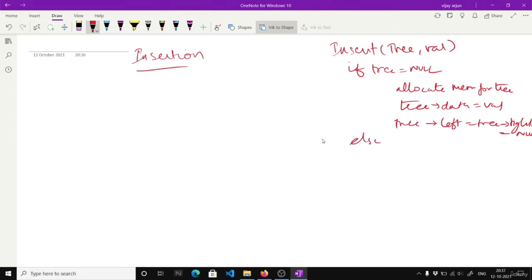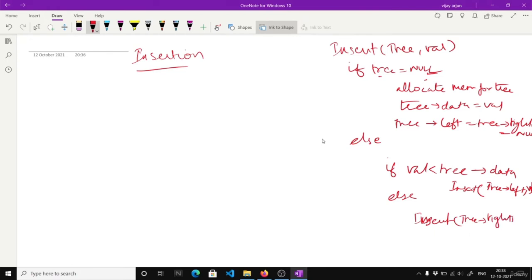Else, if the tree is not null, then I come to this else part and check if value is less than tree data. If value is less than tree data, then I have to insert in tree left comma value. Else, I insert in tree right comma value. So this is the algorithm, the pseudocode for solving this particular problem. Now I will erase this as of now.